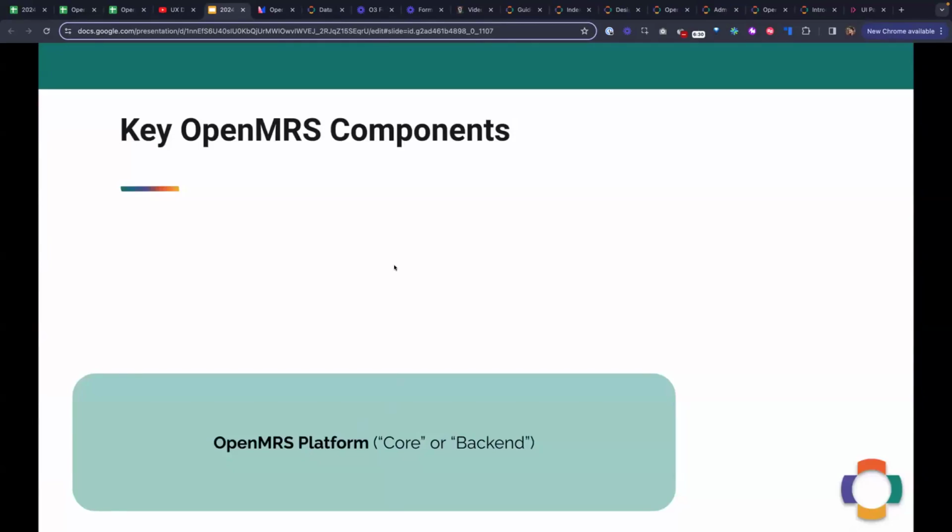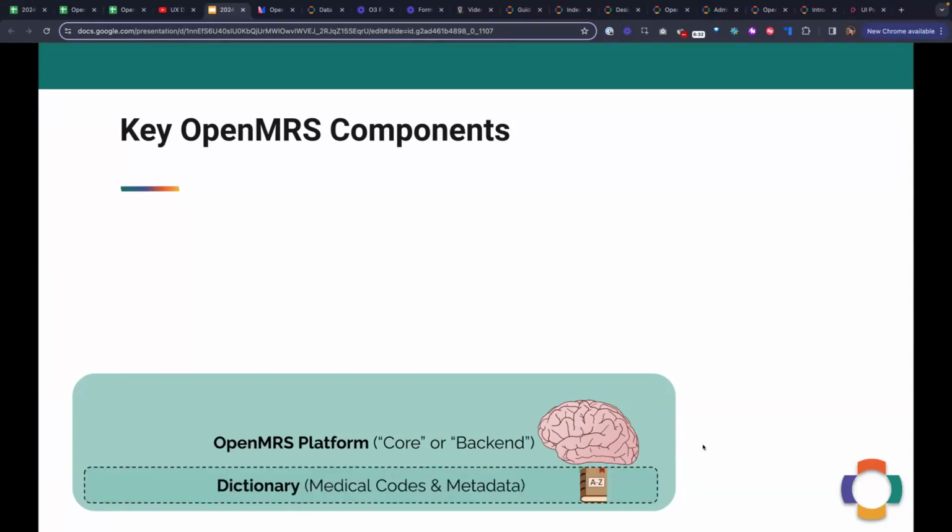at OpenMRS 3 together. All right, the components, since this was perhaps the most requested or interested feature in the survey we just did together. So the first thing to know about OpenMRS is the platform, or the core or backend as it's sometimes called. You can think of this as the brain of the application. This is the one that knows what's going on, that controls the database and so on.